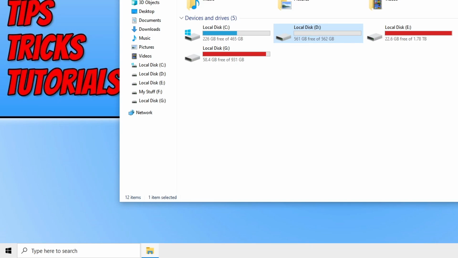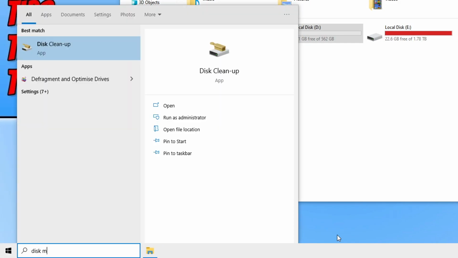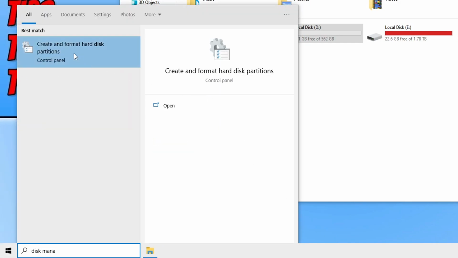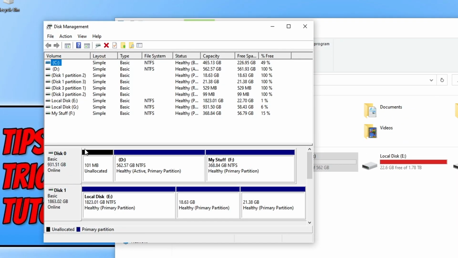So to do this, all we need to do is open up the Start menu. You then need to type in Disk Management, and then click on Create and Format Hard Disk Partitions. You will then end up with a window that looks like this. You now need to find the hard drive that you want to change the drive letter for, but before you do this, back up any important data, files and stuff like that that's on the hard drive, just in case anything was to go wrong.